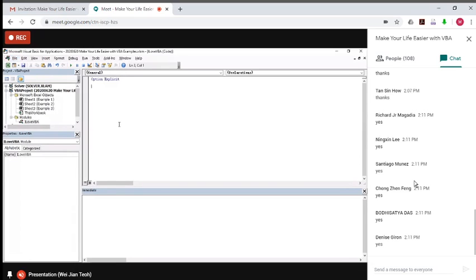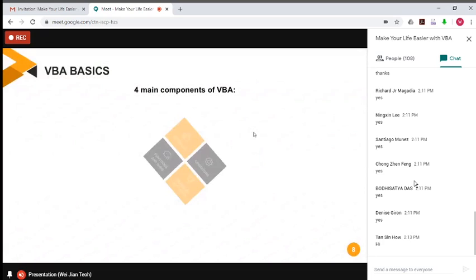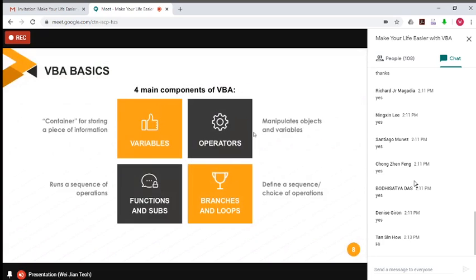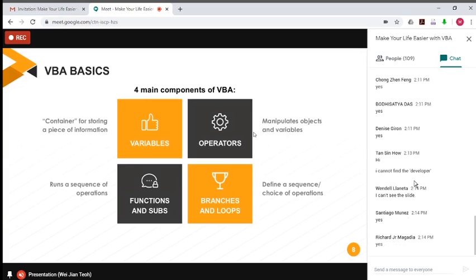Let me go back to the slides. Alright, can everyone see my slides? Yep. If you cannot see the slides, remember that you have to pin the window. You have to double click on the window on the screen, then only it will go to full screen.